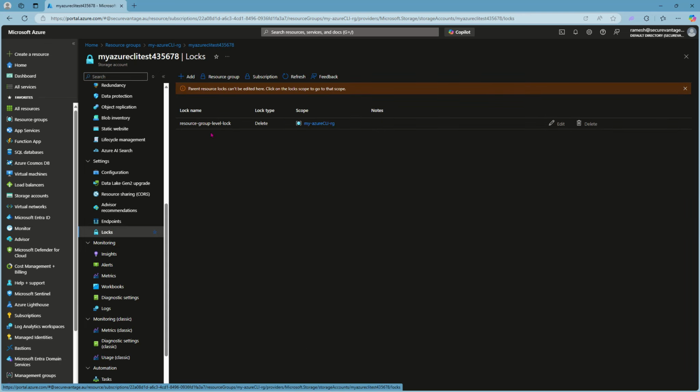Because this log is inherited from the resource group, right? The parent resource log can't be edited here. Click on the log scope to go to that scope, right? So if you apply the log at the parent level, such as the resource group and subscription, all the resources that are there will inherit that log. That is the most important thing. You can't do anything here.